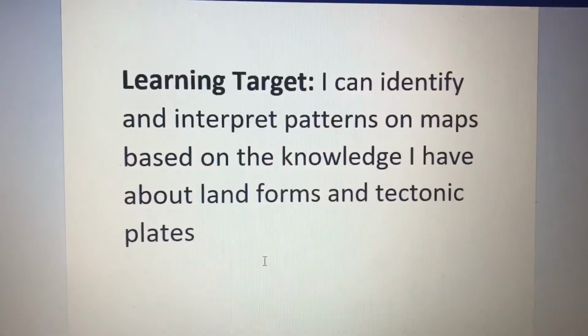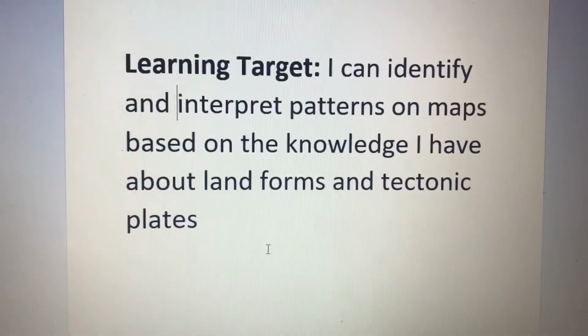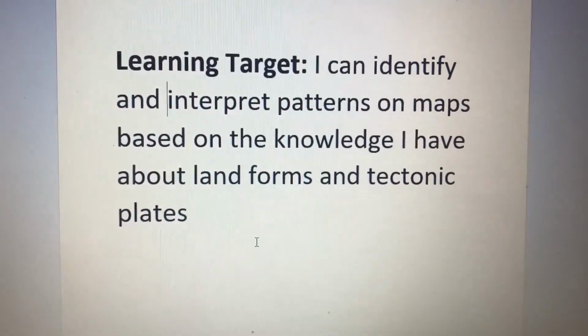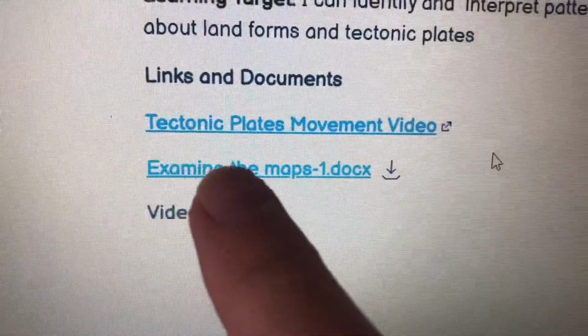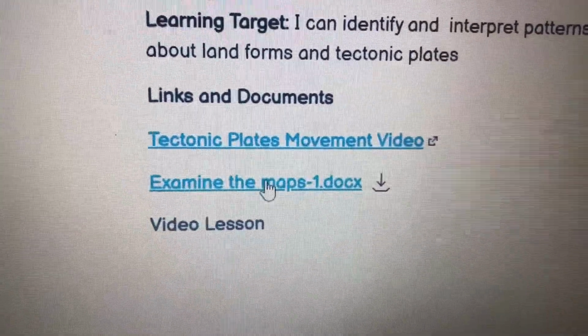So you're going to spend most of the lesson with a document. The way that it's going to work is you're going to look at a map, all right? And then you know the learning target today. Did we look at the learning target? Well, just in case, let's take a look one more time. I can identify and interpret patterns on maps based on the knowledge I have about landforms and tectonic plates. So now you are going to open a document called Examine the Maps. Let me show you what it looks like. So it's this one right here, Examine the Maps. Let me click on it so that you see what it looks like.